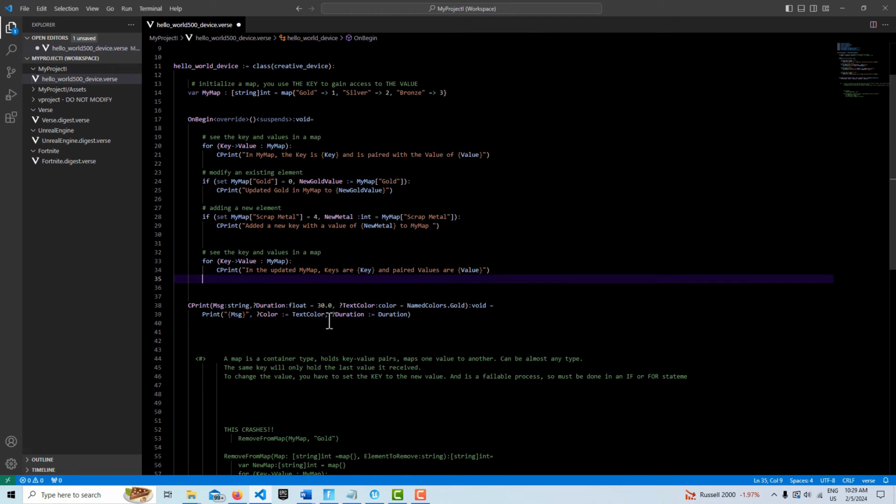I also created this custom print string that I've been using so things stay on the screen longer, and I like changing the colors and stuff. I've had issues with removing elements from the map, and I'm still working through that part right now. But when I get that figured out, I'll post a video about it.